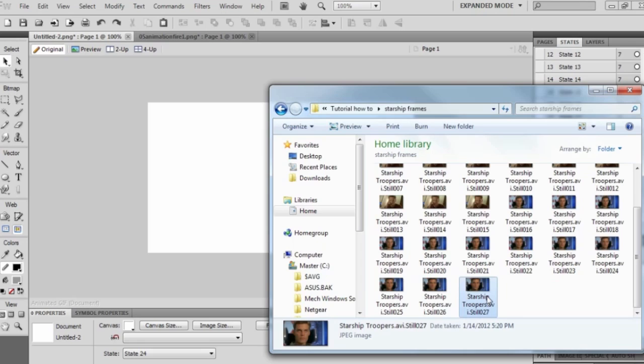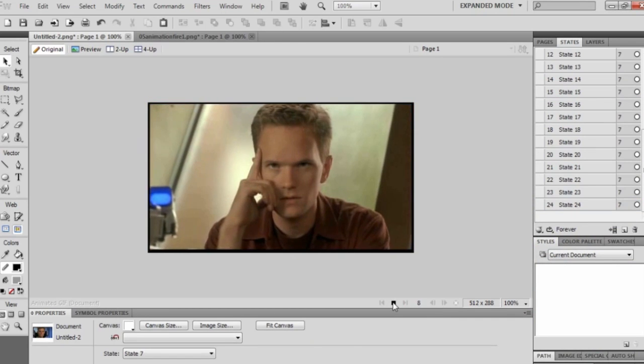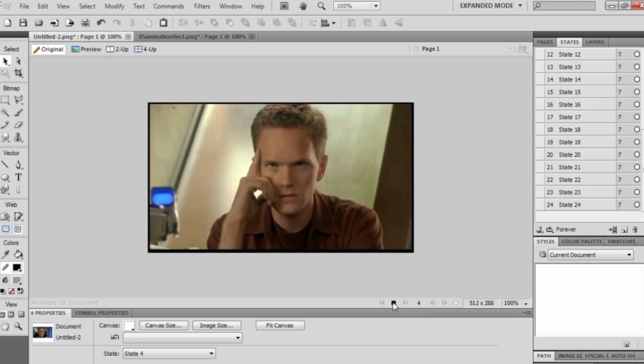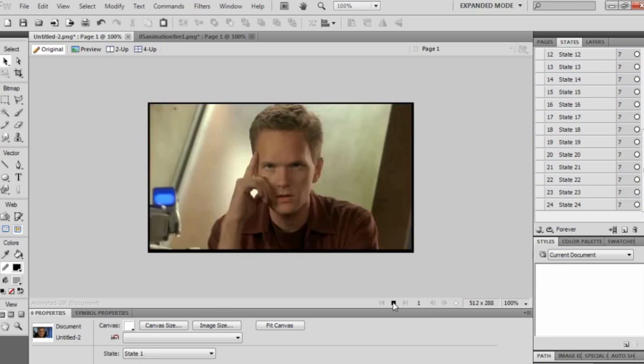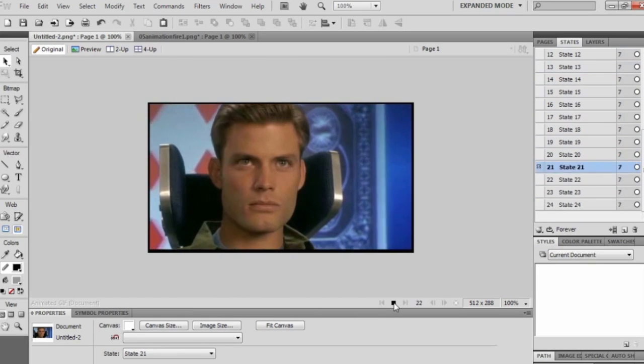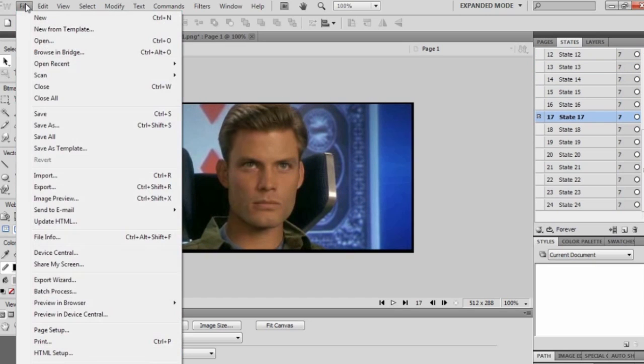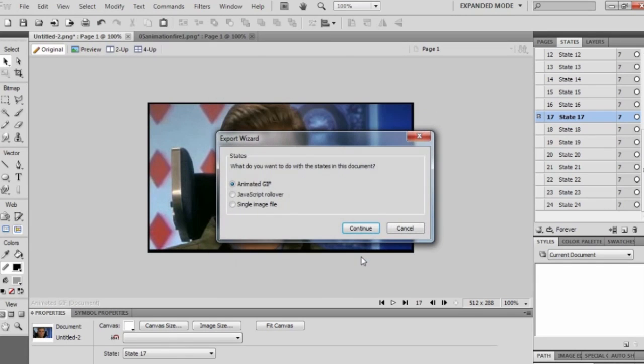final picture. And then when you have all the frames in there, you just play it, and it just keeps on going, man. Look at that. The romance is just blooming. So I'm going to go ahead and save this because I'm so proud of it. Export wizard, continue, animated GIF.